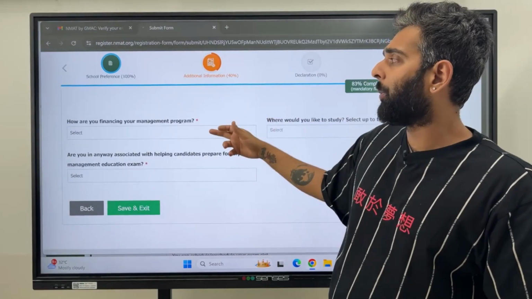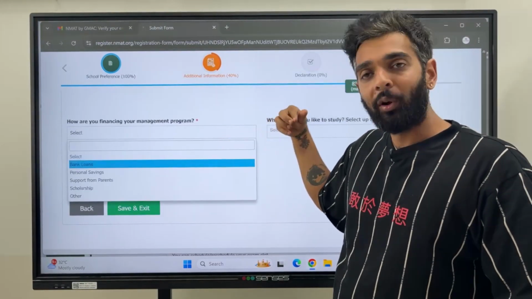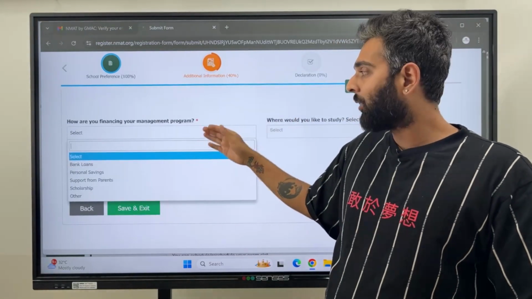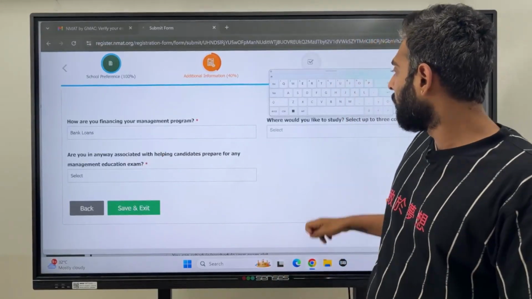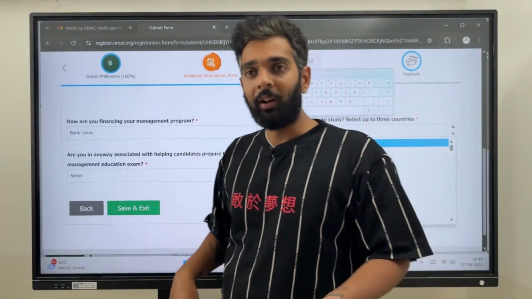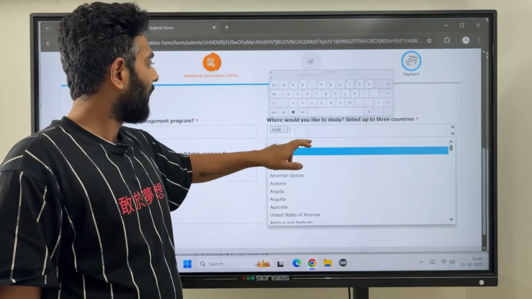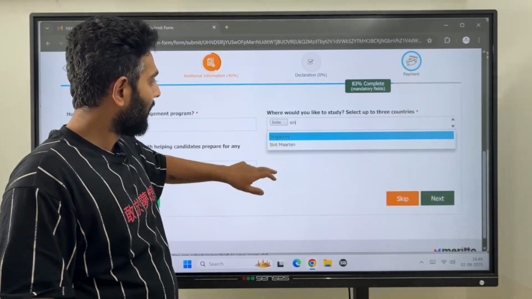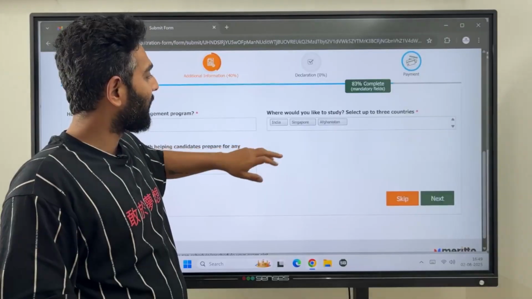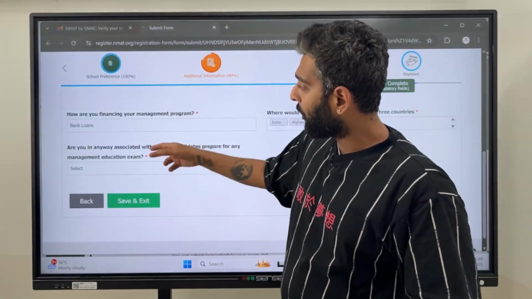So how are you financing your management program? Are you going to take a loan? Do you have some kind of supportive parents? Do you have some kind of personal savings? So I'm just going to say bank loans. And where would you like to study? The 3 countries. So over here, definitely the first country that I'd like to study in is India. Okay, I can add another country if I want, maybe let's say Singapore. Another country that I want is Afghanistan. And then I'm going to go to the next question.